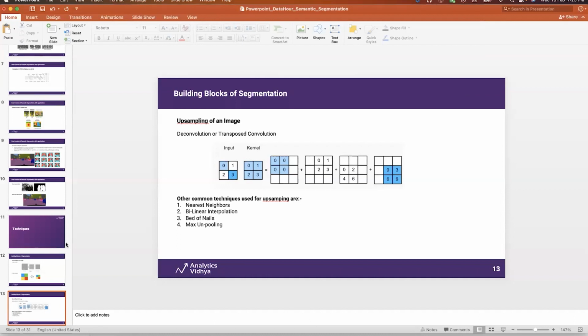Since we want to recreate a mask over an image, we want to upsample as well. There are various methods used for upsampling. The most popular one is deconvolution, which we also call transposed convolution. So let's take an example here. Let's say we have an input of 2 by 2 and a kernel of 2 by 2. The kernel of 2 by 2 is most popular in the case of deconvolution.